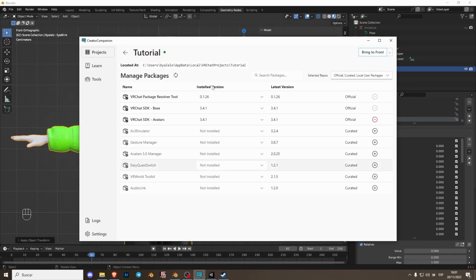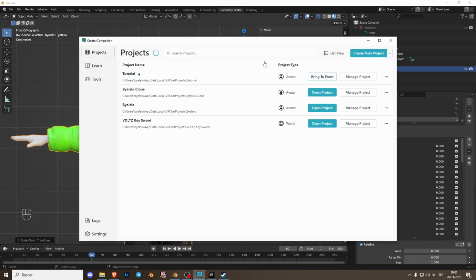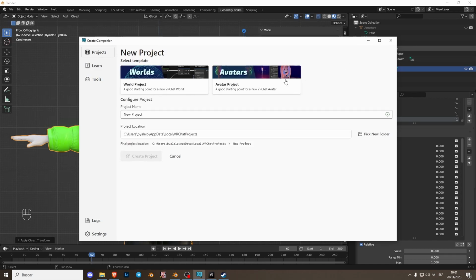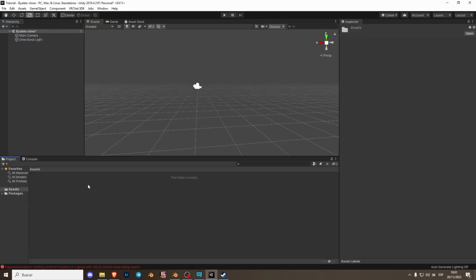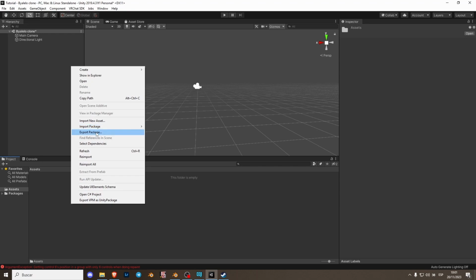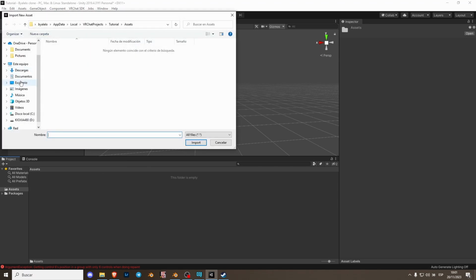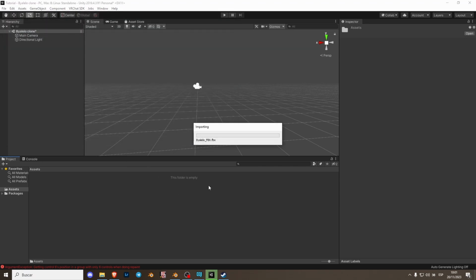So now we go to our Creator Companion, we create a new project, we select avatar project, we put a name. I have already opened one, so I don't need to create a new one, but I'm going to click on bring to front. So we are here. Now right click on the mouse, import new asset, we go to the folder and we import the FBX file.